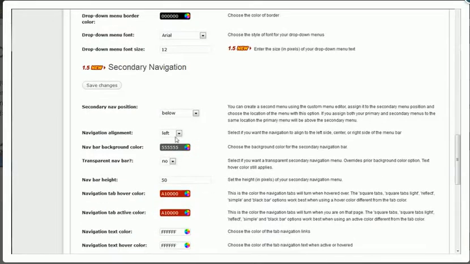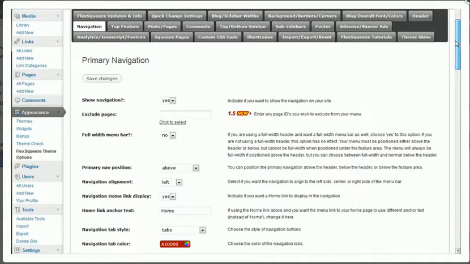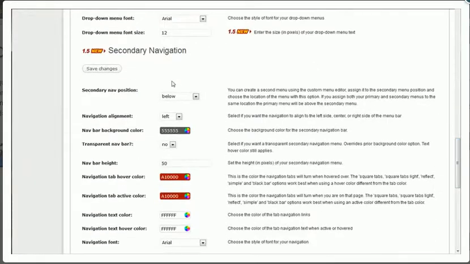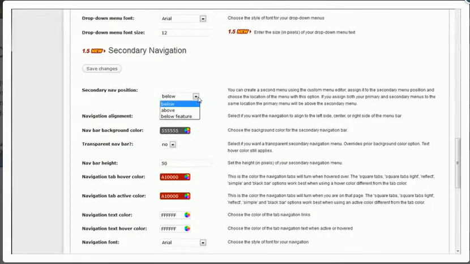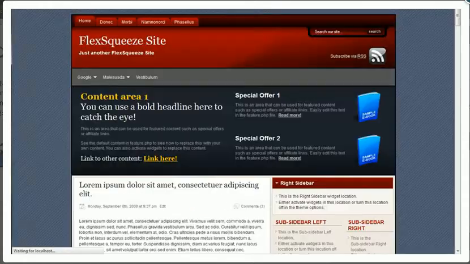The one thing I want to show you is the positioning of the menus. And the secondary has the same options as the primary, so you can go below the header, above the header, or below the feature area. And you can still do that with the primary, so you can get pretty flexible with your locations. Now our primary is above, our secondary is below, and I'm going to change our secondary and put it above the header just to show you how it displays.